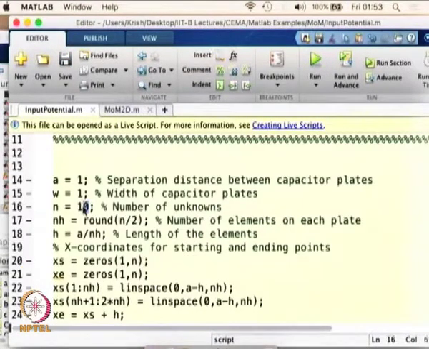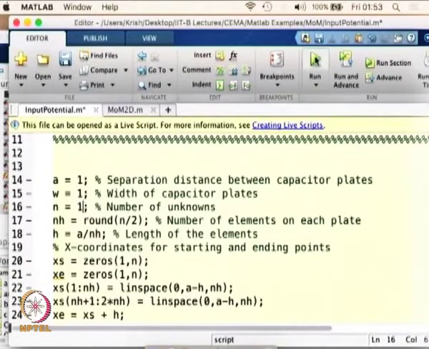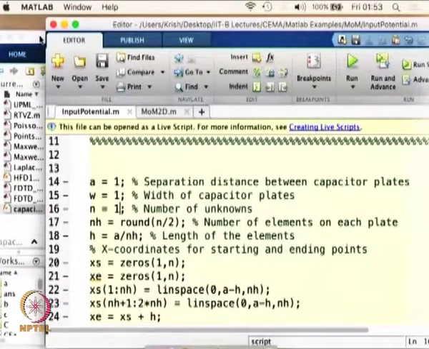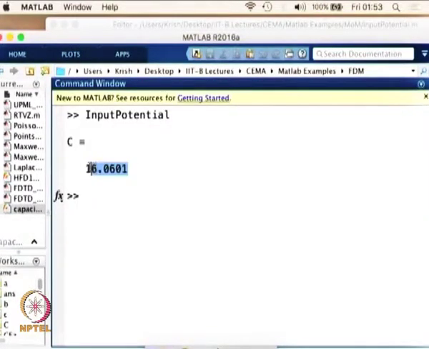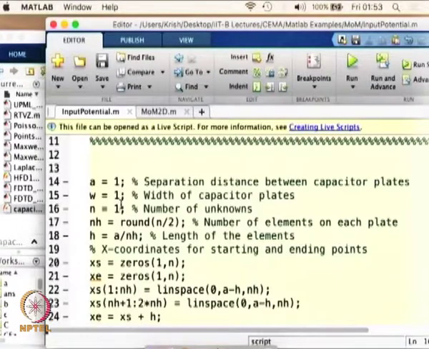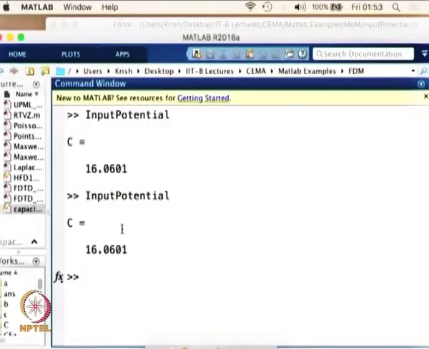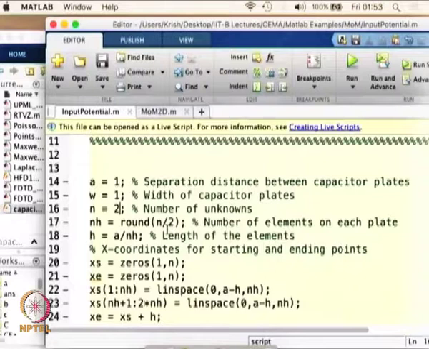Let us say we have only one element, and if we run the problem, what we get is the value as 16 farad. Now we are going to increase the number of elements to 2, doubling it, and we see what the value is. We are still getting 16, so we can keep increasing the value. Let us say we go to 10.